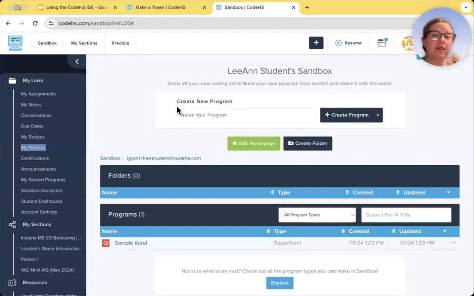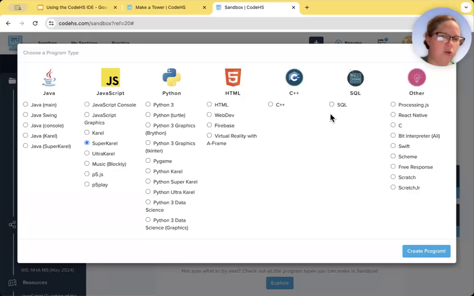The sandbox is available for both teachers and students. They are going to have a very similar look. There are a couple of different things on the teacher side, as they're going to be able to see the student sandboxes. But let's just say I want to make a program. I'm just going to call this my first program, and you can call it whatever you want, and you create your first program there.